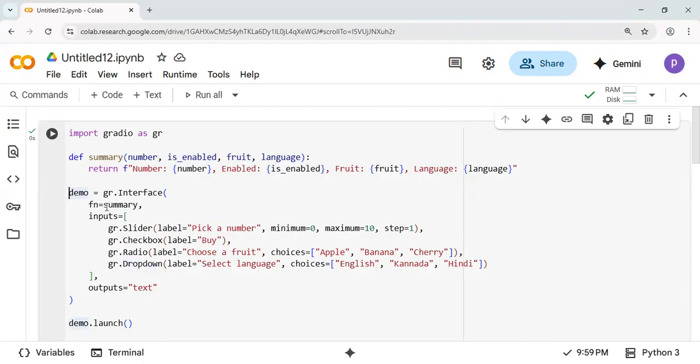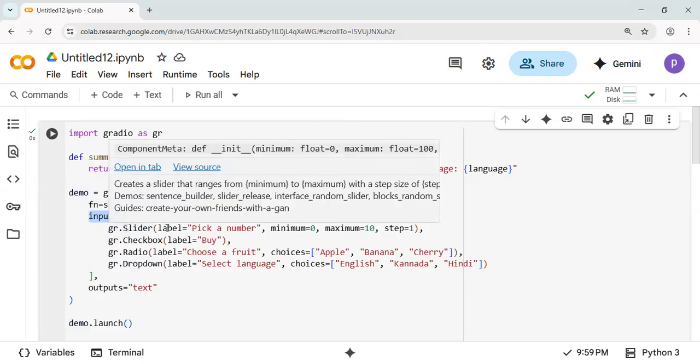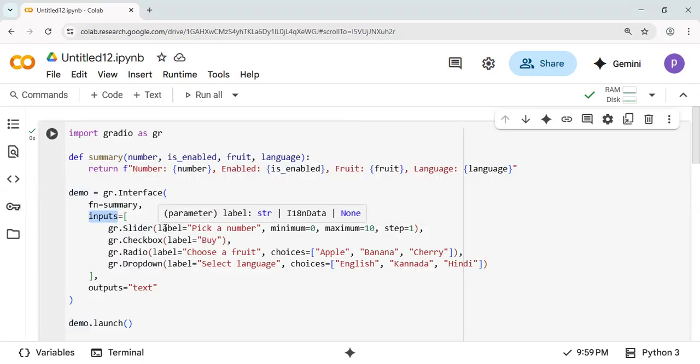Then I invoke my function. I'll pass my first argument in the interface, which is the function, and the name of the function is summary. So summary gets wrapped for execution by accepting four different parameters as I explained earlier. And now I have created four different input components. In the parameter called inputs, I have created four different components. The first is the slider, with four different parameters. I have given a name to my slider as pick a number, set the minimum value to 0 and the maximum value to 10, and the step size to move from 0 to 10 is defined as 1.